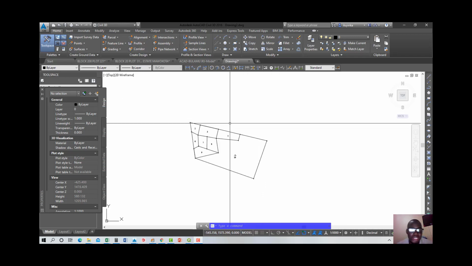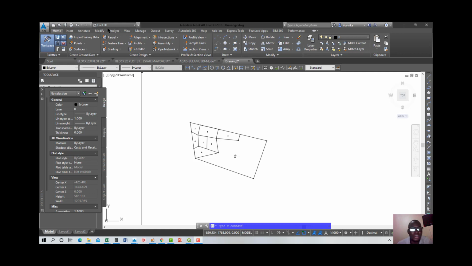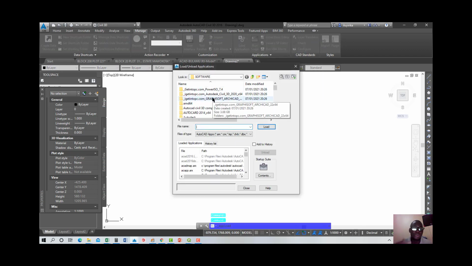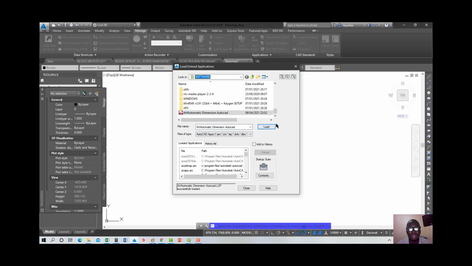Since I already have my app downloaded onto the PC, there are two options to load it. I'm already running on my Civil 3D workspace, so you just go to Manage and say Load Application. Once you click on Load Application, it will bring you to your system directory. So you search where you usually keep your downloads. For example, mine is here, and it's called AH Auto Dimension AutoCAD. So you say Load, and once you load it, it shows you just below: automatic dimension AutoCAD LSP successfully loaded.